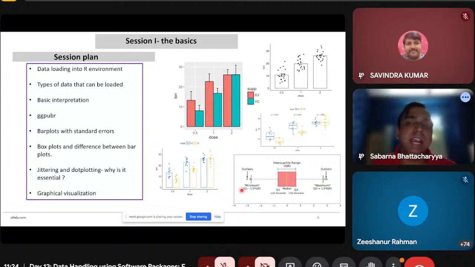And then, of course, we will learn a little bit about bar plots and box plots, and I will also explain the difference between box and bar plots. In general, we will talk about graphical visualization. Those are the plans for the first session, at least.